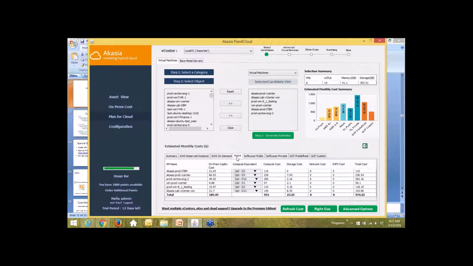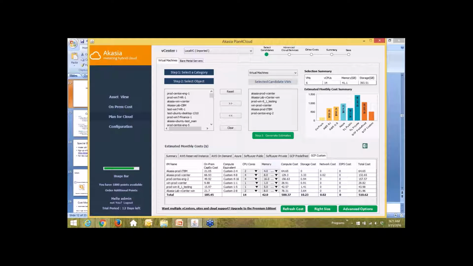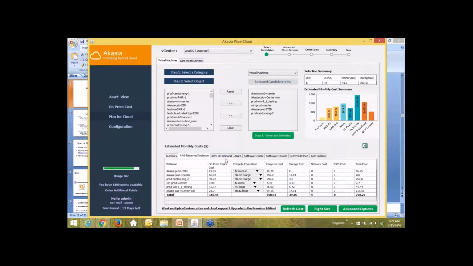Azure, like I showed you just now, SoftLayer, public node and private node. Google, predefined templates. And you can see Google also, we picked the templates with the Google custom, where you build the VM yourself. So you can pick the CPU cores, memory, etc. Let's go back to Amazon because that's what we're doing. So here are the templates we've picked. We've laid out the cost.